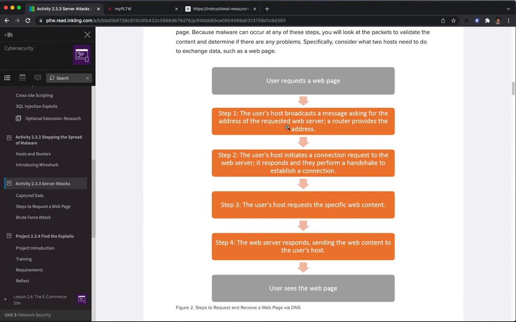Step three, the user's host requests the specific web content. So once there's a connection, then the user can actually say, all right, give me data from the web server. And then in step four, the web server actually responds with the content that the user requested. And then finally, the user gets to see what they've asked for.